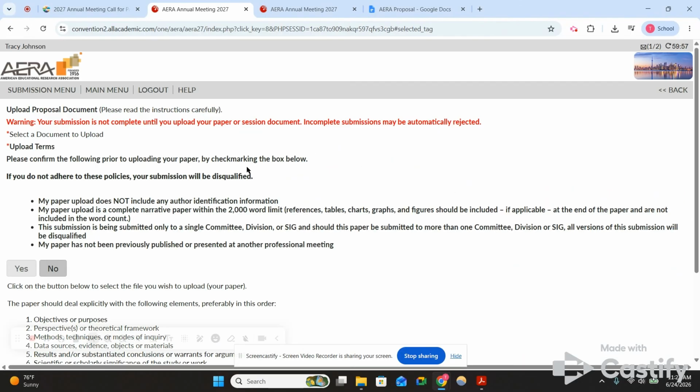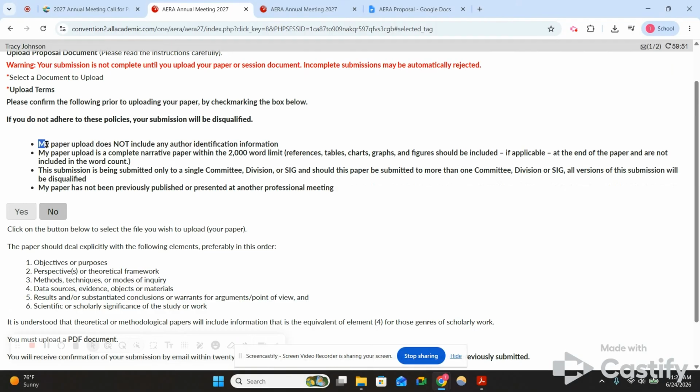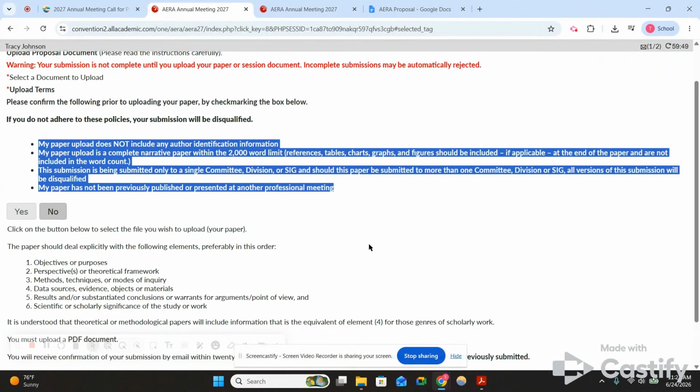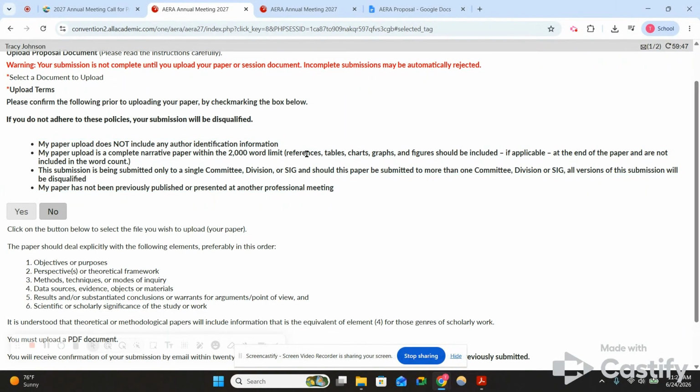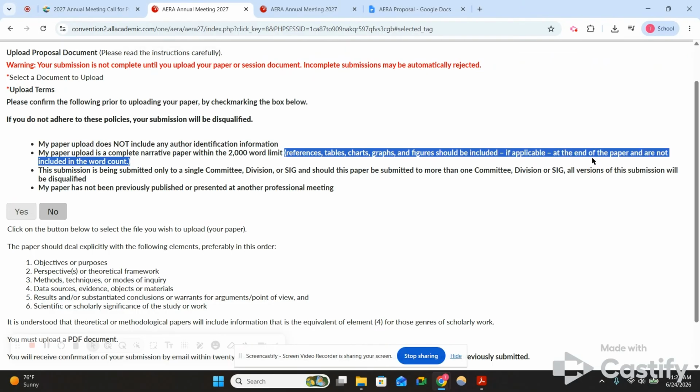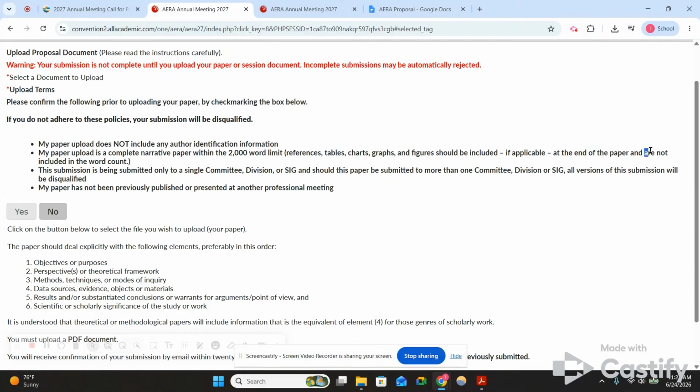Now here is where you're going to upload the proposal document. It does need to be in a PDF. And of course, they remind you of requirements. Make sure it's within the correct word limit. All the references, tables, all those things are included at the end of the paper. And my favorite part, they are not included in the word count. I'm sure you appreciate when that's the case just as much as I do.